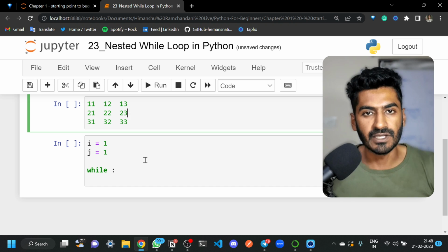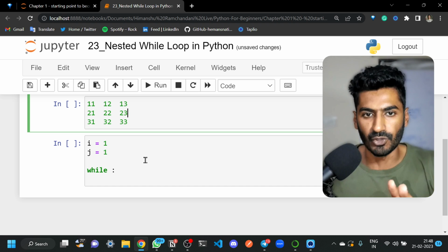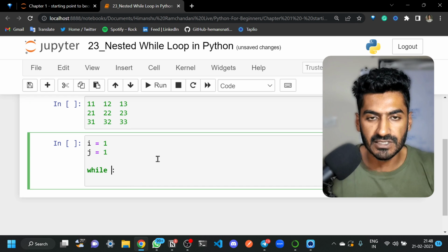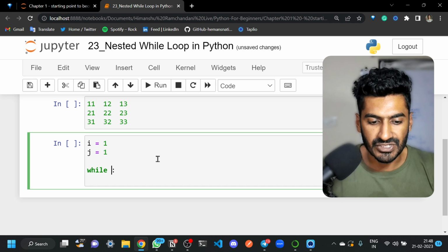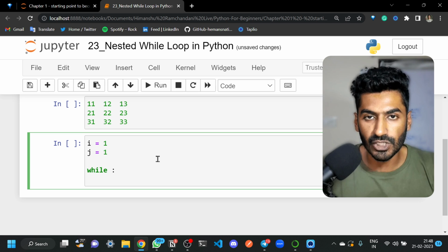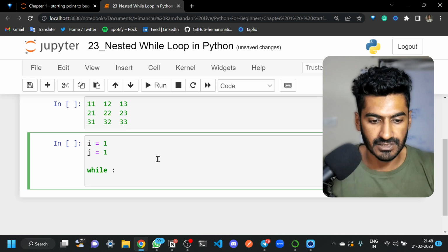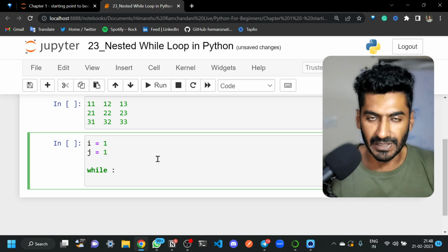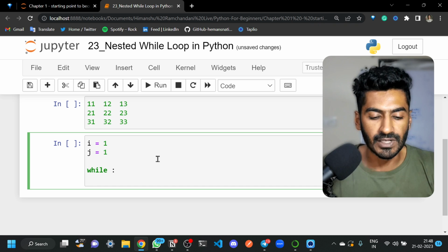Everything works left to right in programming, we know that already. So let's give a condition. How many times do we have to change the line? Three times. And why are we asking about changing the line? Because the outer loop will change the line. That's rule number 2. Rule number 1 is the internal loop will print the value and the outer loop will change the line.